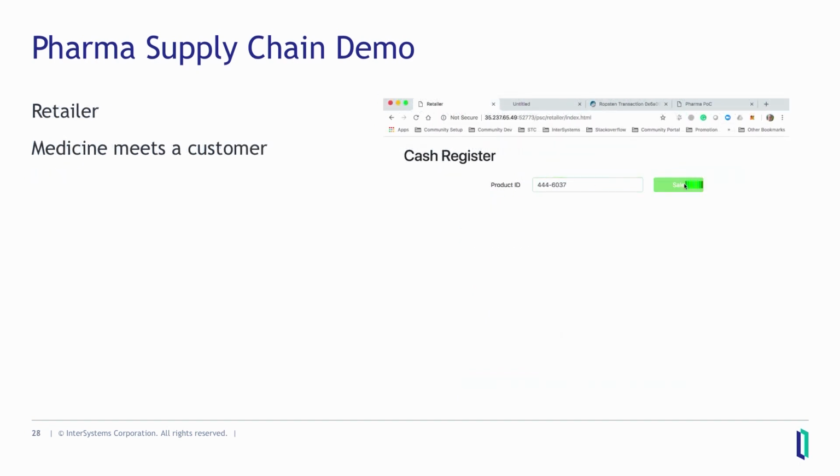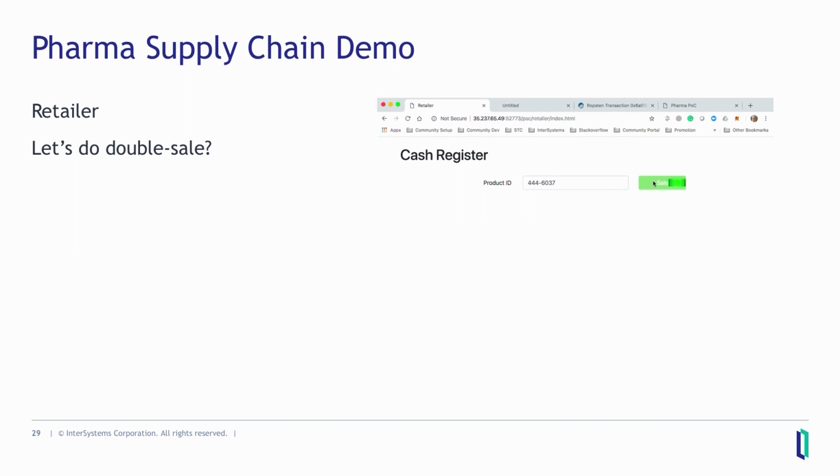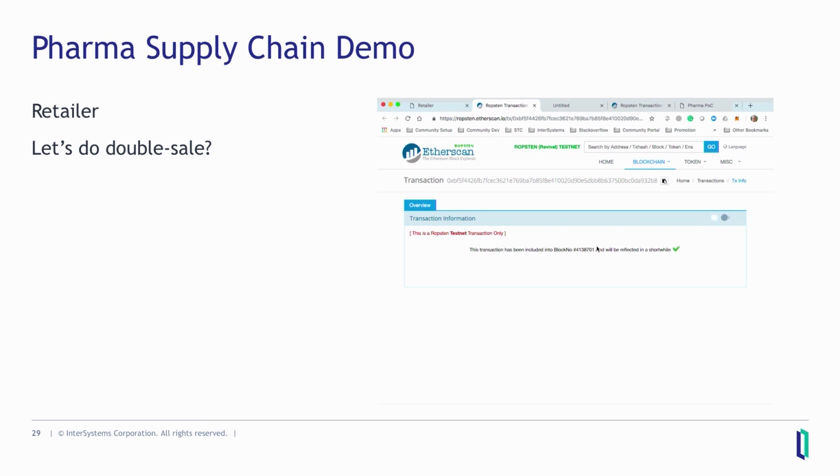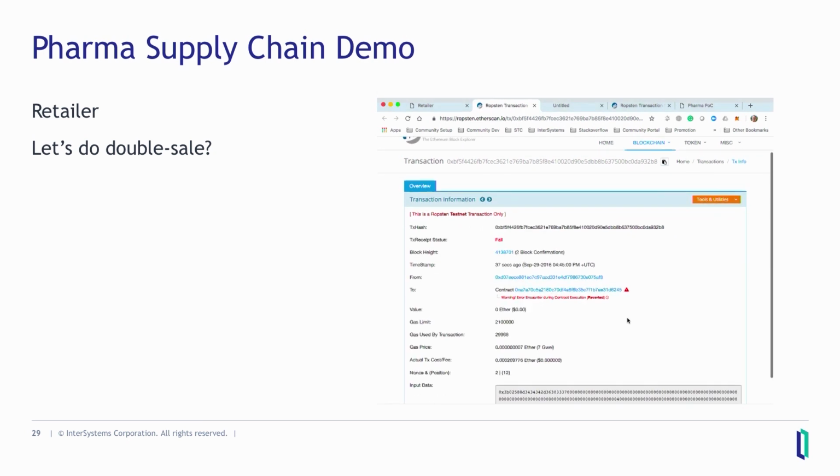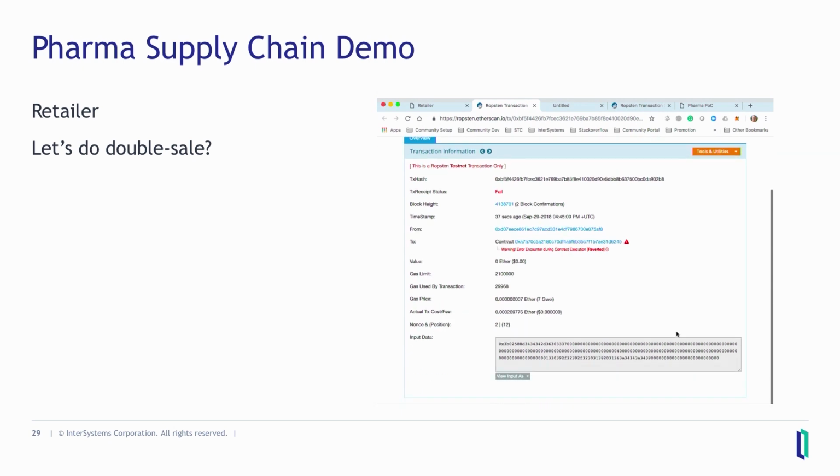So here we see the final step, a cash register, a very simple process when we sell the medicine to a patient. And yes, even here, the cashier needs to store this data into Ethereum, and it's done. And okay, let's do a double sale. Why not? Let's try. It doesn't work because in a smart contract we have this information about this medicine that was already sold. So this transaction has failed.